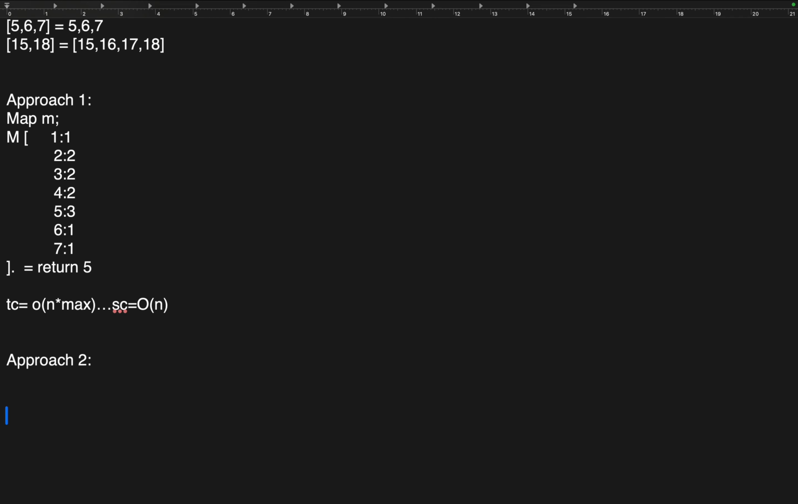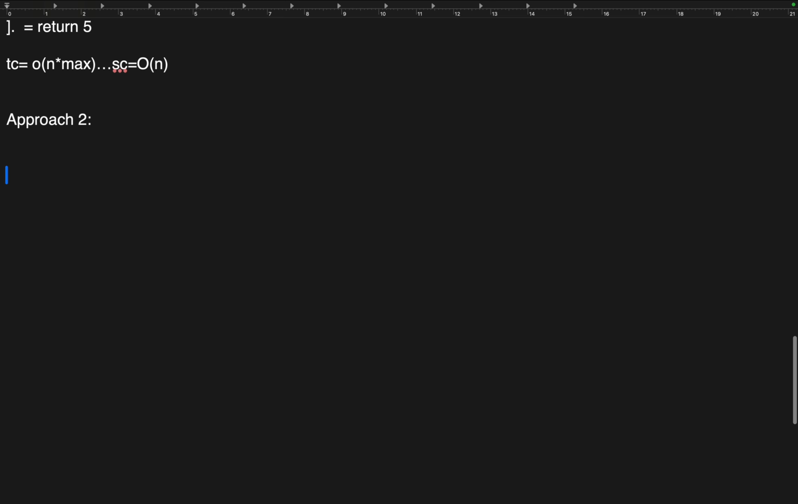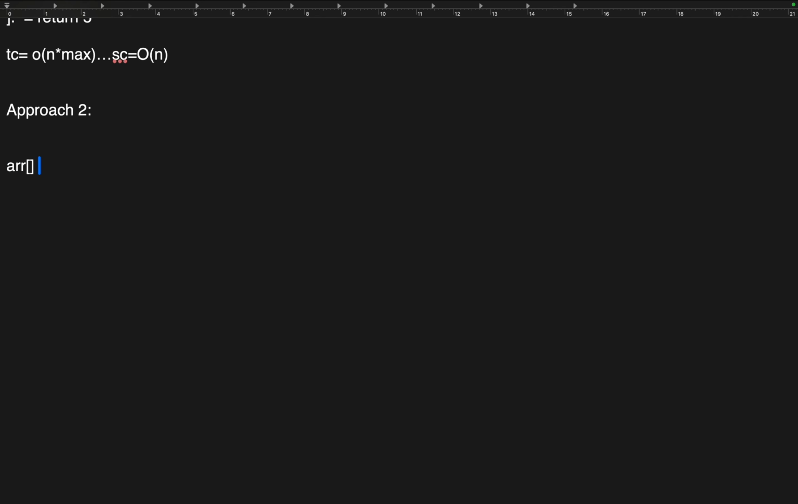So let's discuss approach number 2. Approach number 2 is also the same, as we are going to take an array. I'll take my max array.